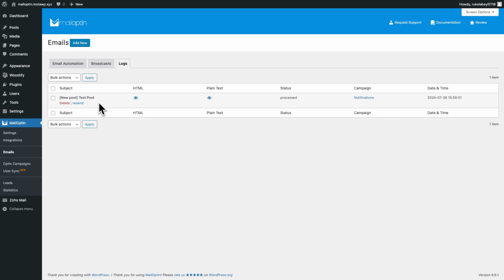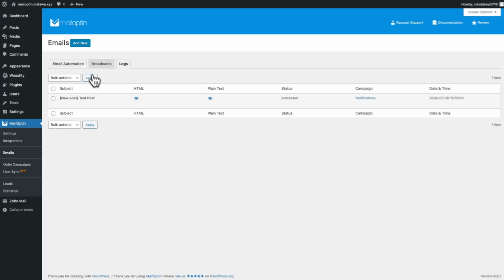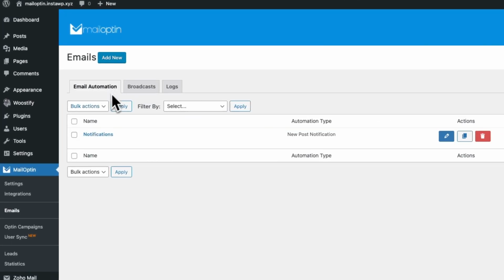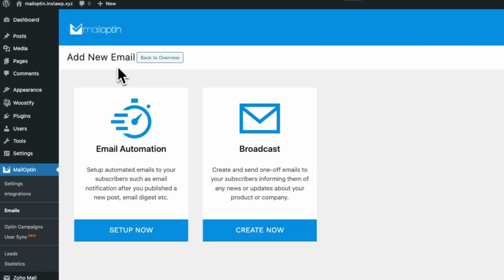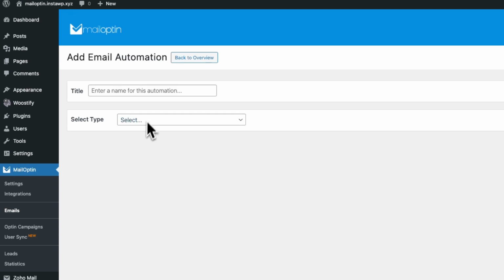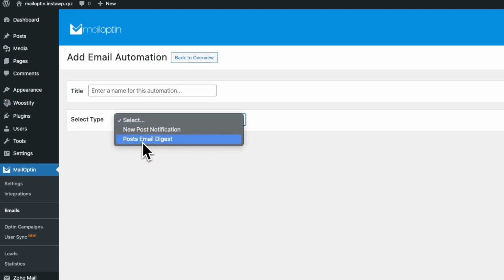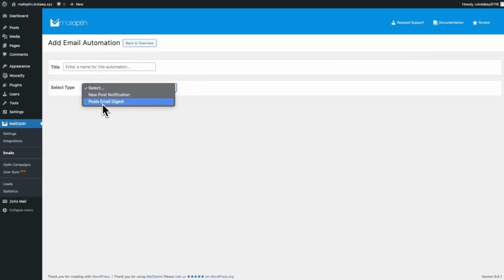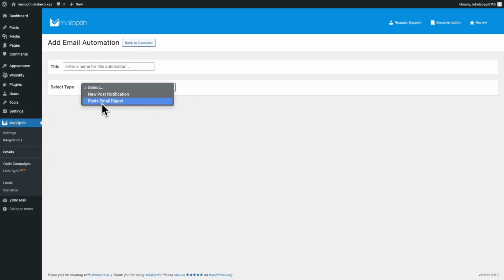All right, now in addition to post notification emails, we have an option to send post email digest. And this is basically a roundup of your latest posts. All you need to do is click on Add New, select Email Automation, give it a title, and select Post Email Digest in the drop-down menu. We have a full tutorial on this feature in the description down below, so feel free to check it out.